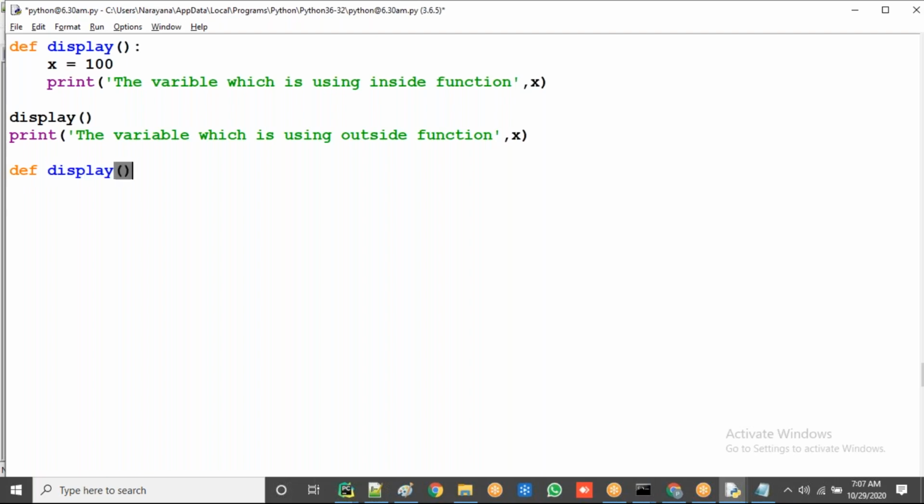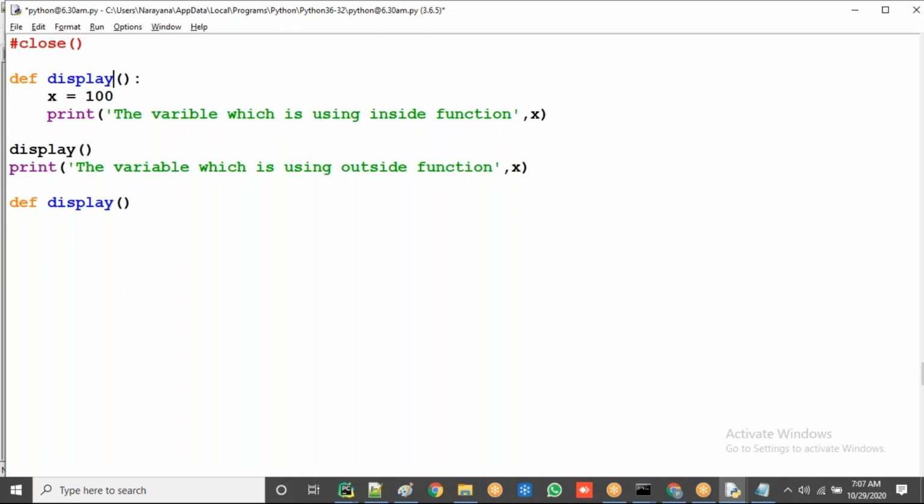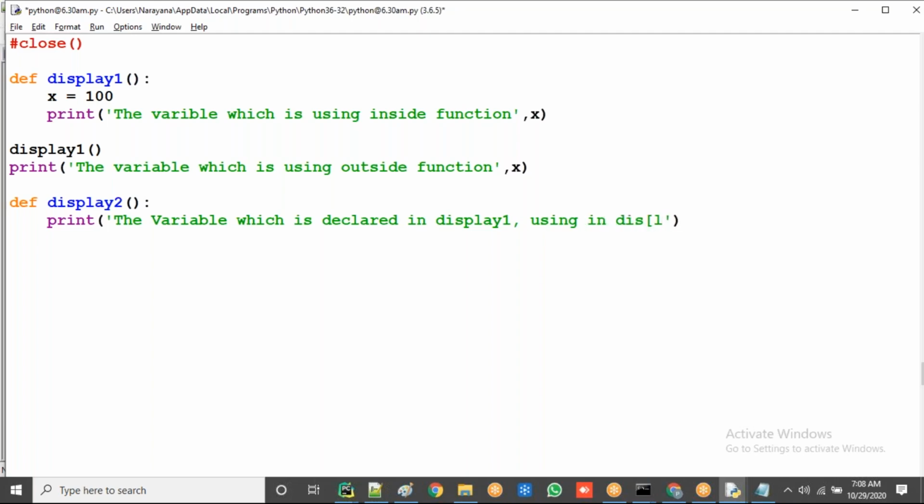Now I take one more def, display. I'll take display one and display two. Here in display two I'm trying to use the same variable which is declared in display one, printing display, comma x. This one already gave an error, so now I make it a comment.